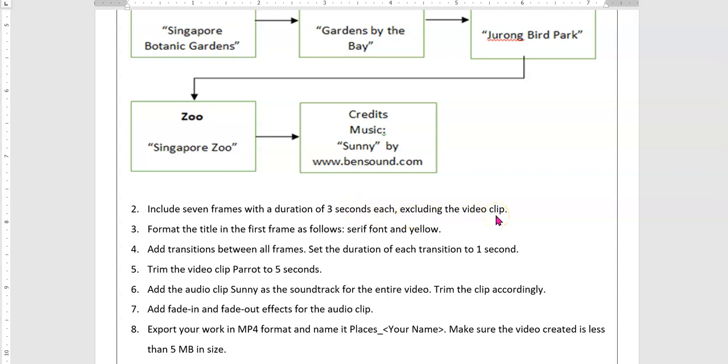You need to have an opening title in the first frame. It must have a serif font and must be yellow color. You must have transitions between all frames. Set the duration of each transition to 1 second. And make sure you trim the video clip to 5 seconds long.